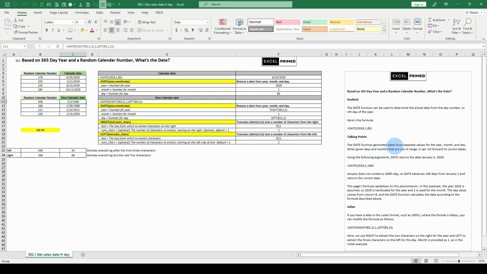The date function generates dates from separate values for the year, month, and day. If we're given a random calendar number, just a number, how do we convert that into a calendar date? If you don't remember, I'm going to show you. We're going to use the date function. Remember the date function? We just have to put in year, a number, and a date.